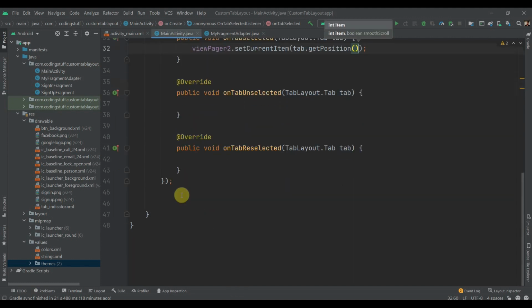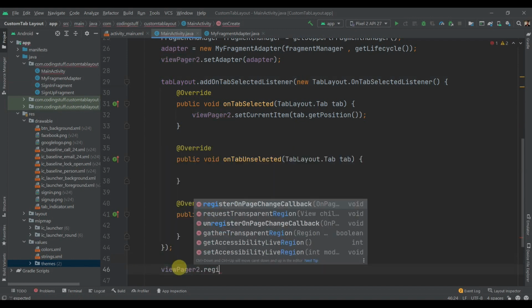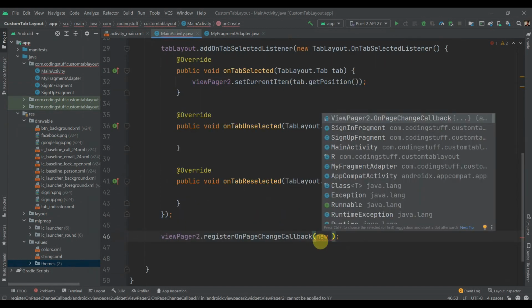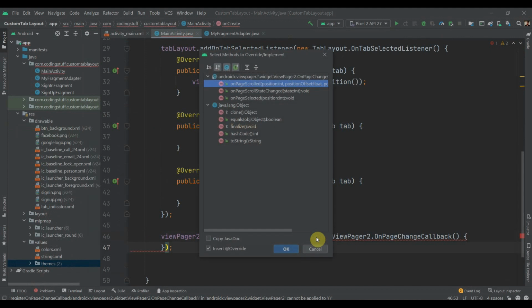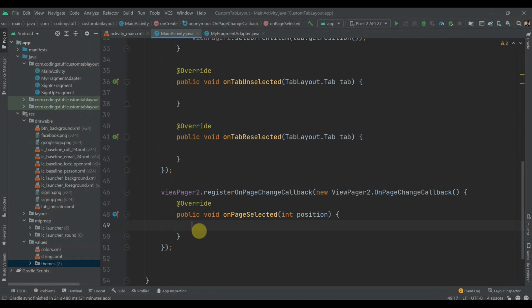And then the last thing that we need to do. As we provided this functionality to our tab layout, that when we click on the tab layout, our corresponding view pager should change the fragments, similarly we'll also have to do that with our viewPager2. When we slide the view pager, this tab should get changed. So for that, at the last, we'll write viewPager2 dot registerOnPageChangeCallback. Inside this, new OnPageChangeCallback, and we have to implement the onPageSelected method, this one. We'll delete this super stuff.